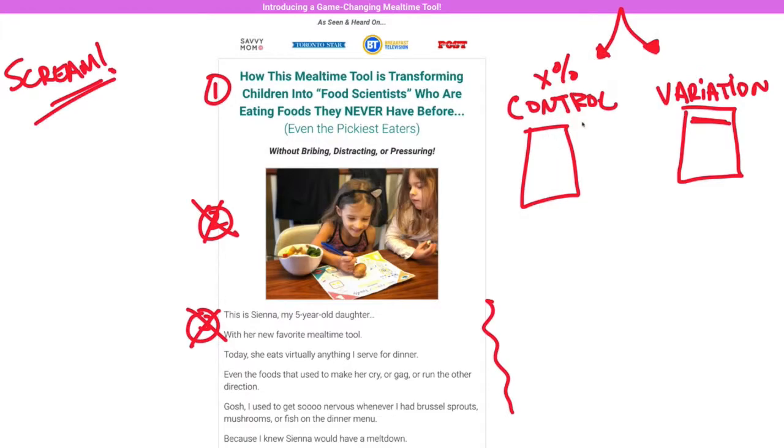And so what we want to do is we just want to split the traffic. And typically what we do is we do this 50-50. So we just split the traffic. Half the traffic will go to the control, half the traffic will go to the variation.